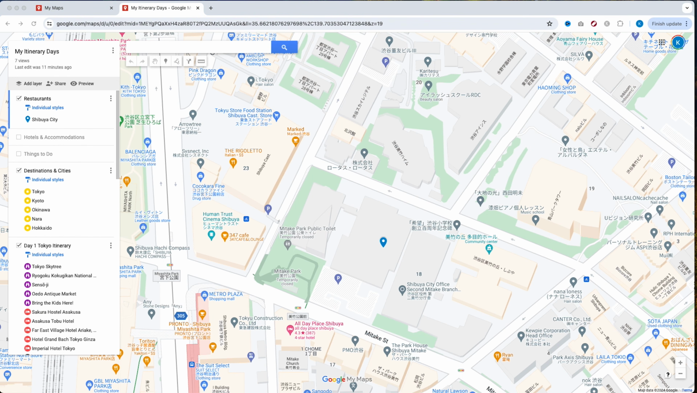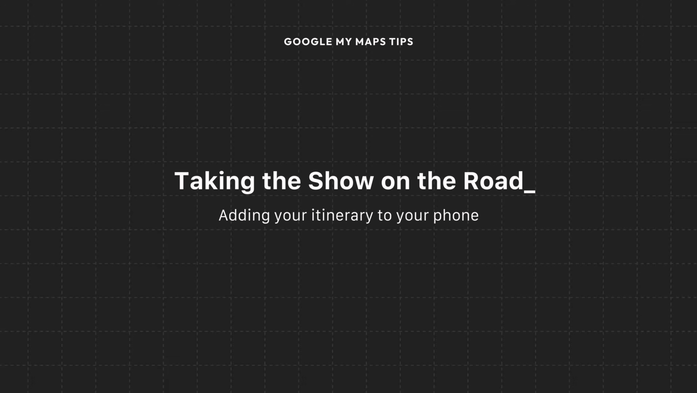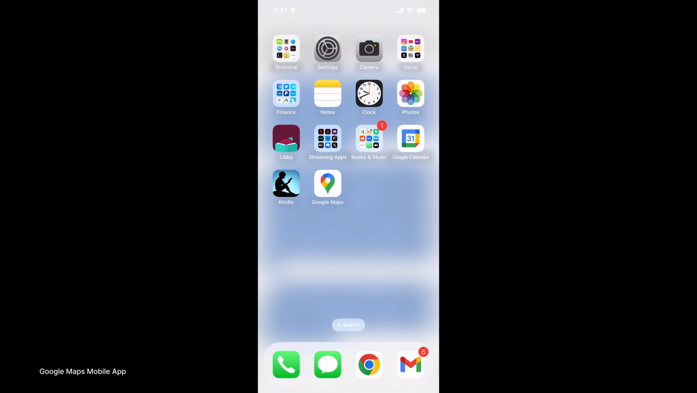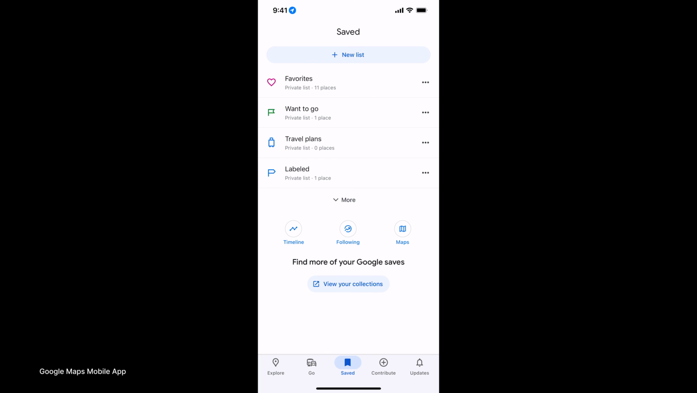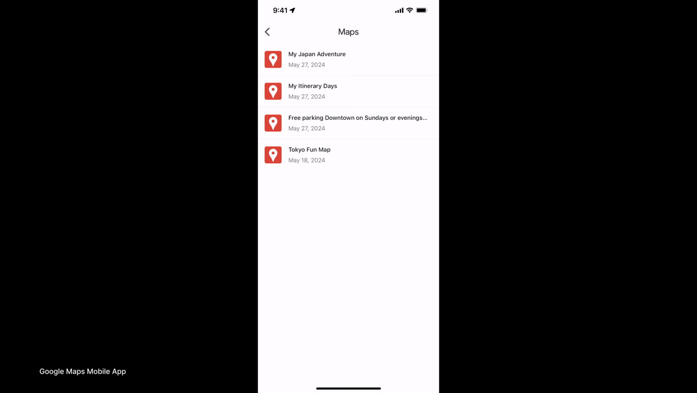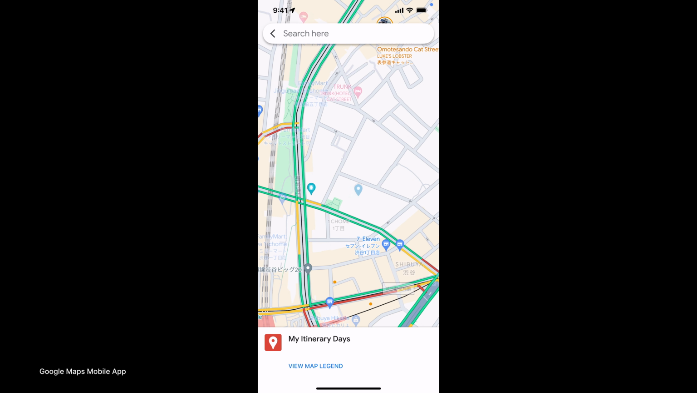Now in the beginning I mentioned that I want to show you another cool feature. So once the map is done and you've shared it with other people, it's time to make sure that it's ready for your actual trip. You want to make sure you have Google Maps downloaded on your phone so that you can easily access all the maps that you've created in Google My Maps. You can access them by clicking Saved and Maps, and now you can view the entire map, the legend, and any photos or notes that you might have attached.